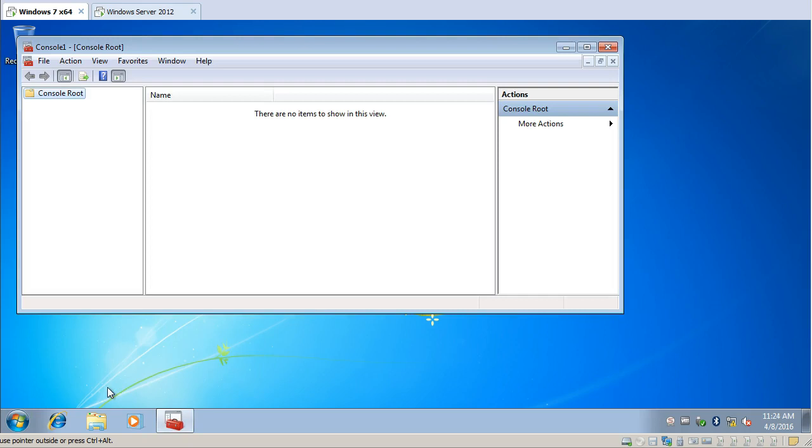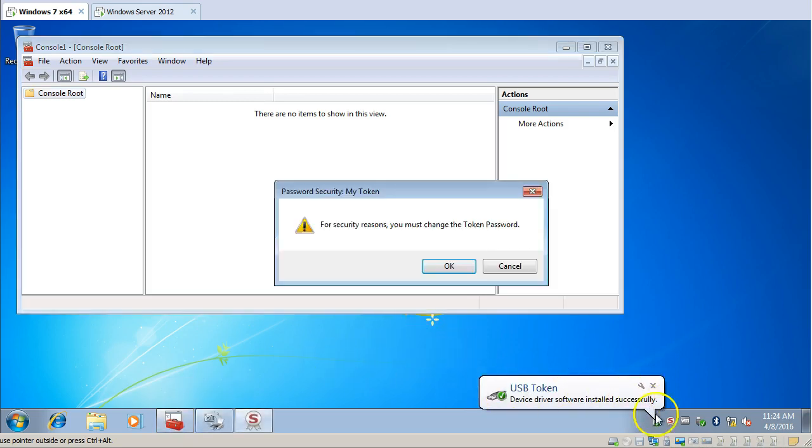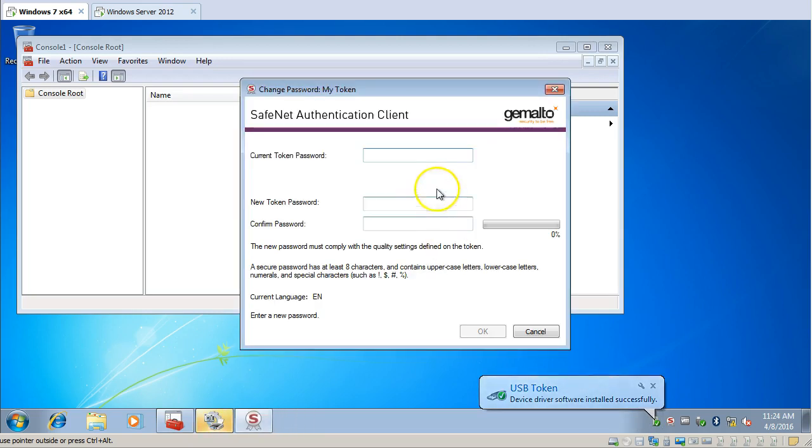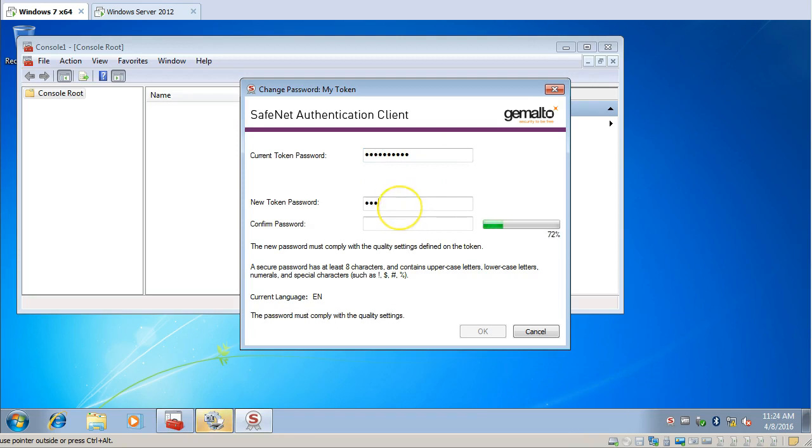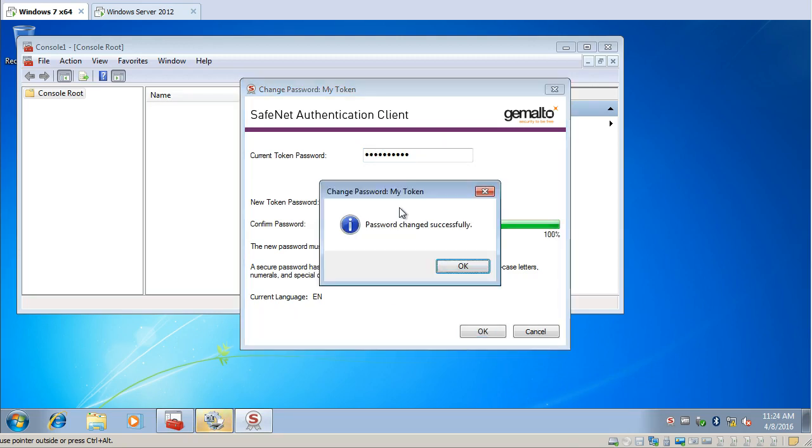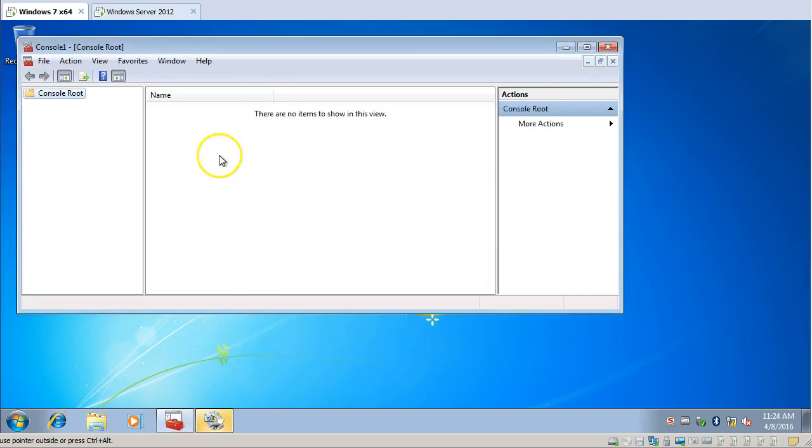Once I have the middleware in place, I will plug in my eToken now. So you will see how I connect it to the virtual instance. A driver will be installed. Because this is the first time I use my eToken, I need to change my token password. It follows certain security needs or security template.